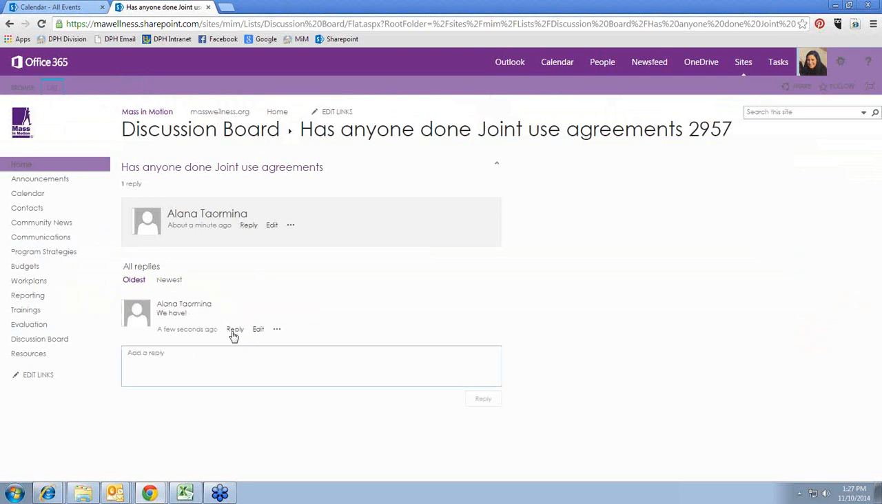And this is where the replies will be listed. If I see this answer and if I've asked a question, I can actually reply to this answer as well. So people can reply to the original person who asked the question, and you can also reply individually to each comment. Hopefully that makes sense.